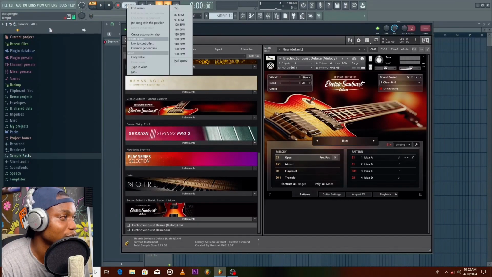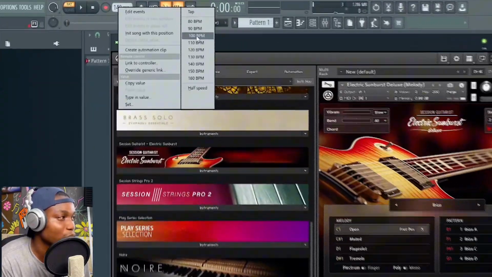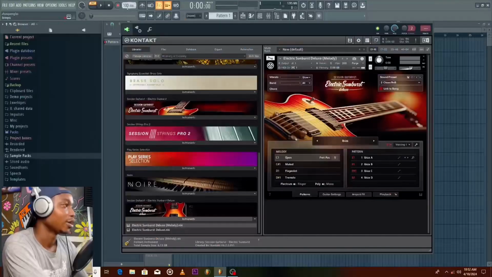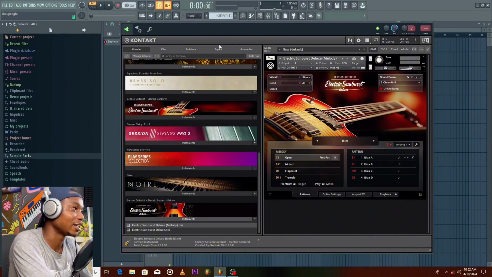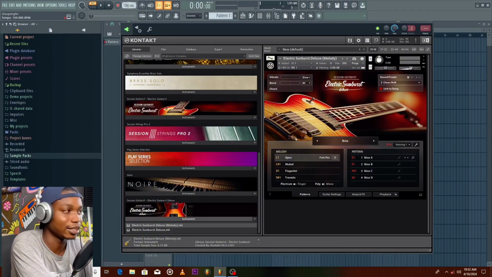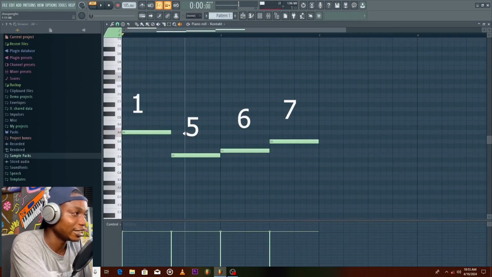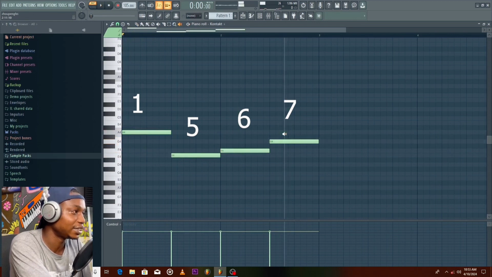First, let's set our BPM to 100, a commonly used tempo for contemporary Afrobeat. I have the Electric Soundbex Deluxe from Contact selected, and let's make a guitar melody out of it. So let's select these notes, the 1, 5, 6, 7.